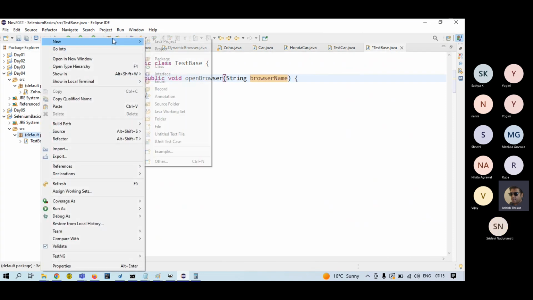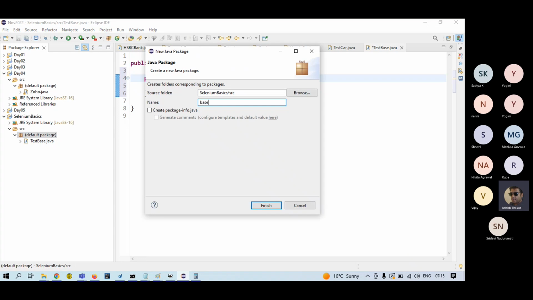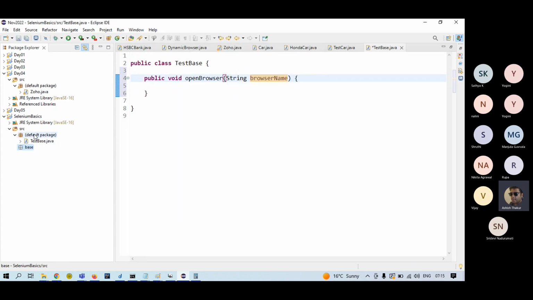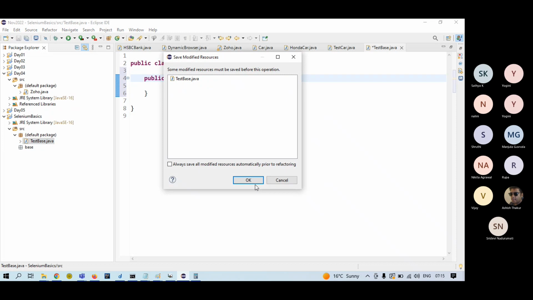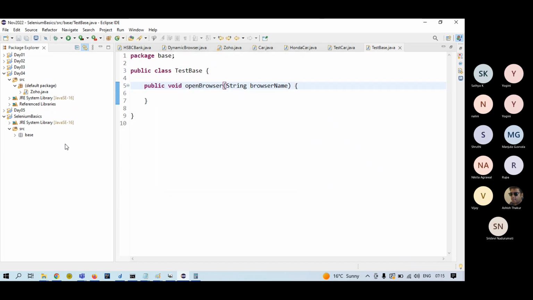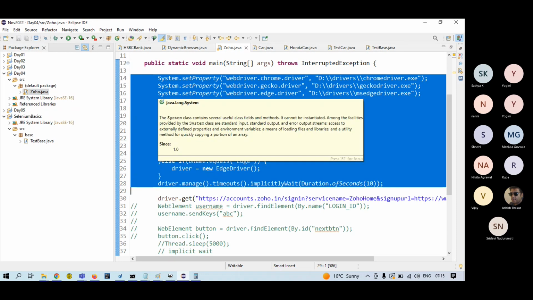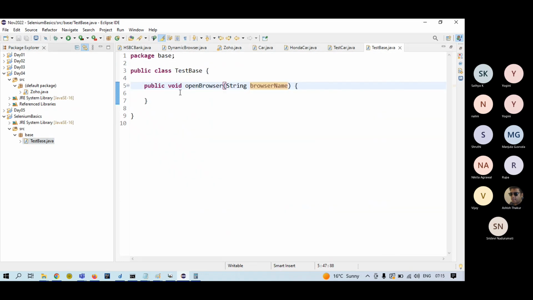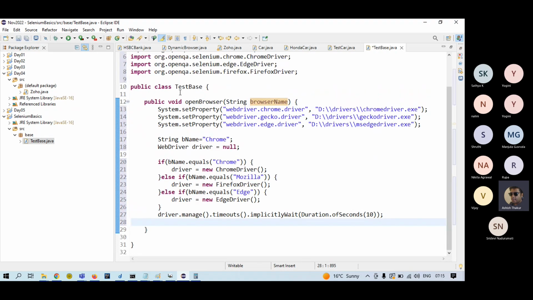I'll create a package known as base package. Package is like a folder inside a folder. Under the source default package, I have the base package. I'll move it into this. It's just a way to organize your code in a better way. Okay, so I've kept it over here, and I will keep the code of opening the browser in the test base class out here.